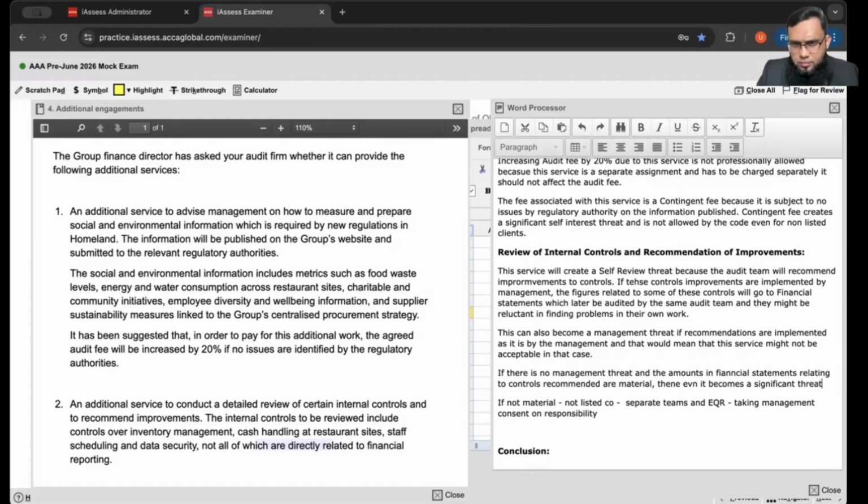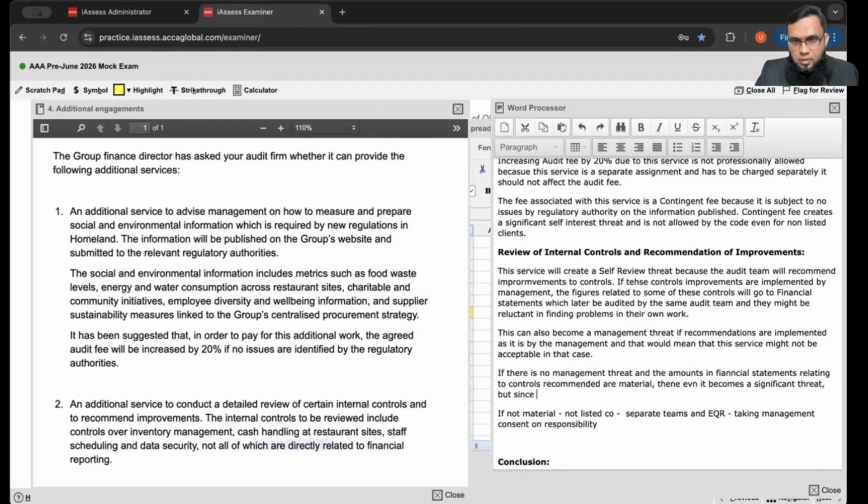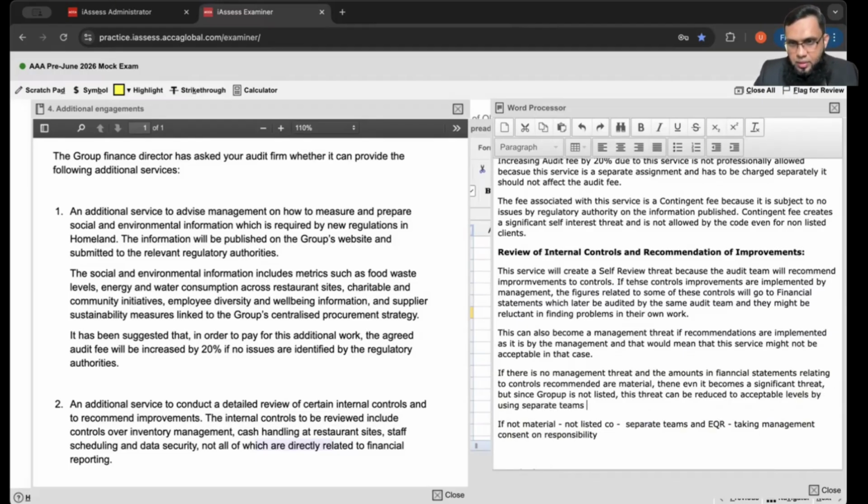But since the group is not listed, this threat can be reduced to acceptable levels by using separate teams and engagement quality review. So if there is no management threat and the amounts in the financial statements relating to controls recommended are not material, then, since the group is not listed, this threat can be reduced to acceptable levels by using separate teams. Okay, so this is over.